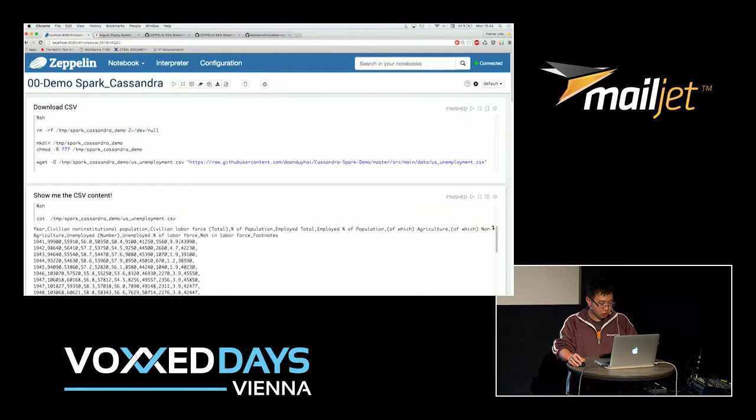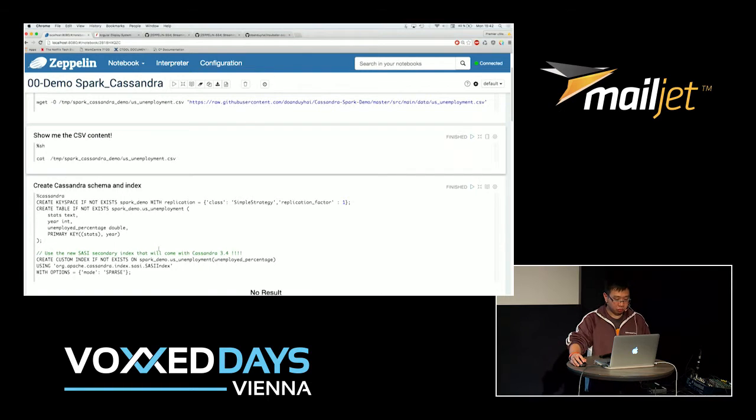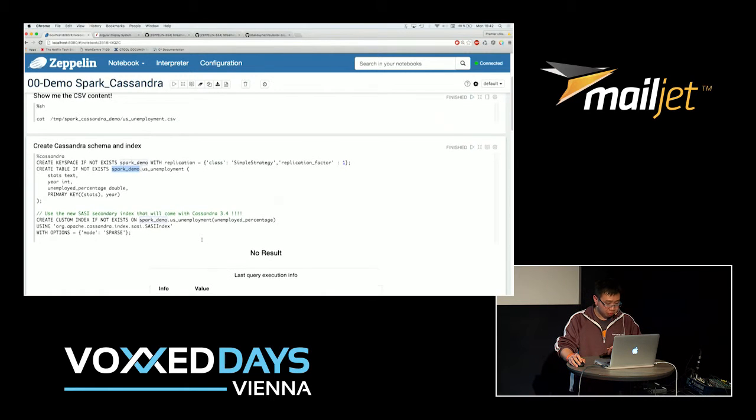And we are interested only in the unemployed percentage. Then I will create a table in Cassandra to store the data. So this is the table, this is the keyspace, the schema. I will also create a new secondary index, which will be released next month, to be able to query data on this table.